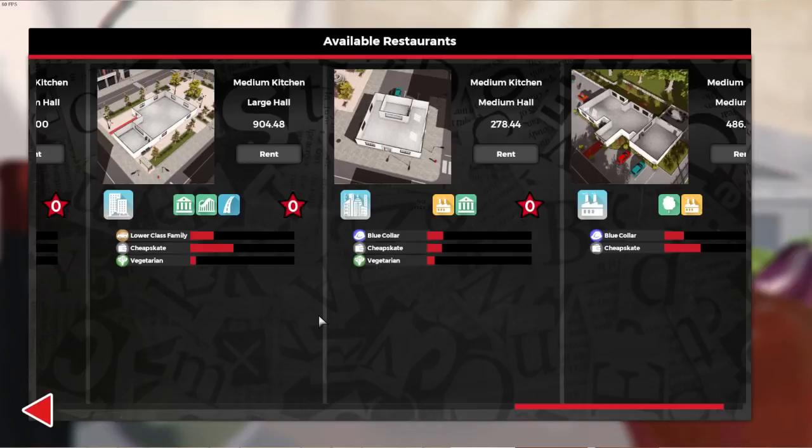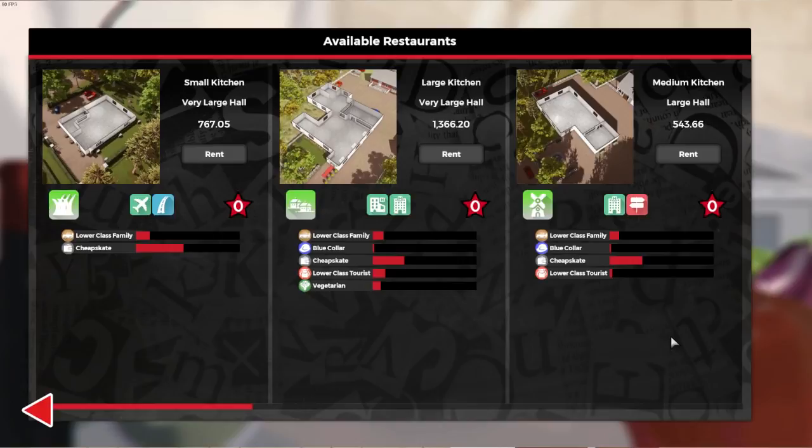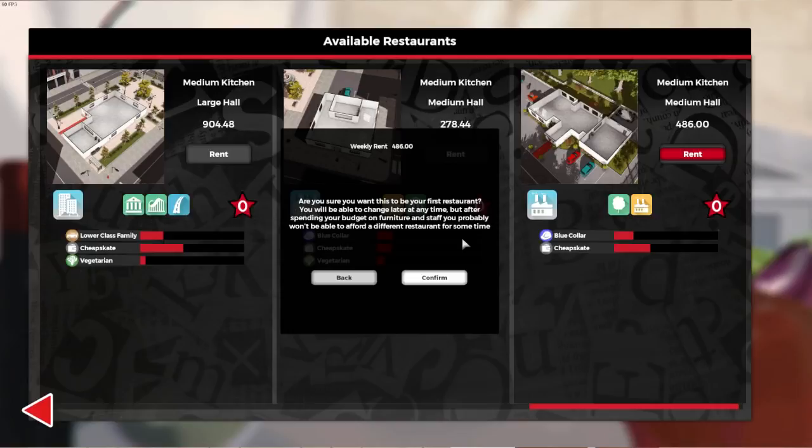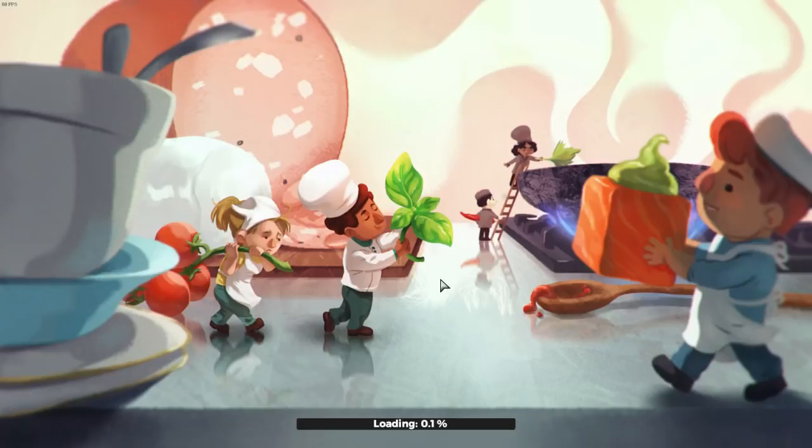So the rent. You know, we'll just go with this cheapo for now. $486 a month. You'll be able to change later at any time, but after spending your budget on furniture and staff, you probably won't be able to afford a different restaurant for some time. Yeah, let's start small. Let's see what we can do.